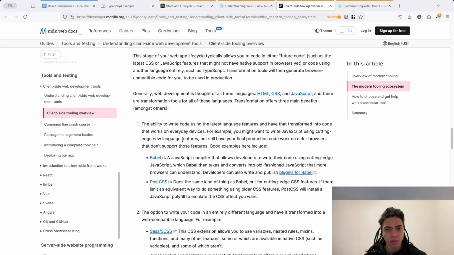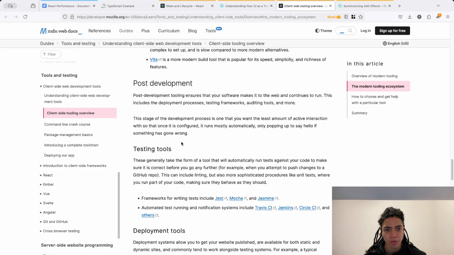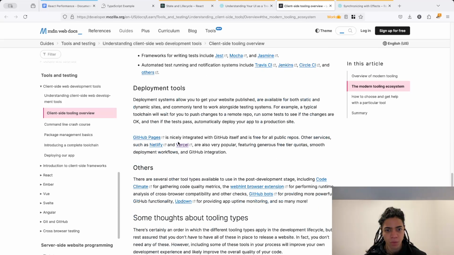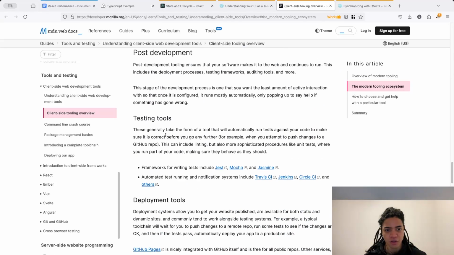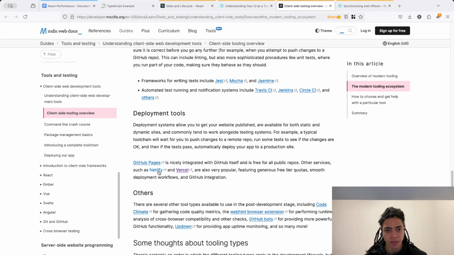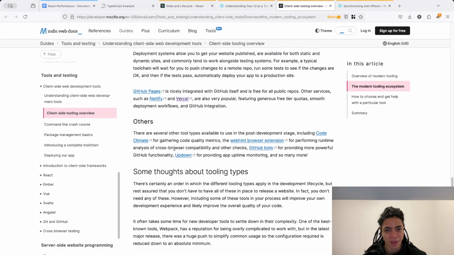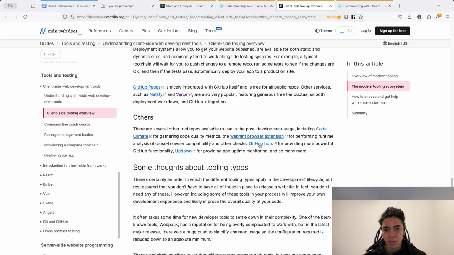Exactly. And those modelers, those bundlers, post-development testing tools, deployment tools, GitHub, Netlify, and Vercel. Code Climate for gathering code quality metrics, Webpack browser extension for performance runtime, GitHub bots for providing more powerful GitHub functionality, UptimeRobot for providing app uptime monitoring, and so many more.